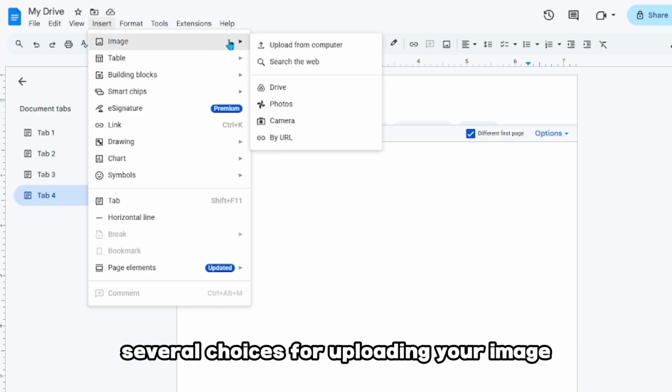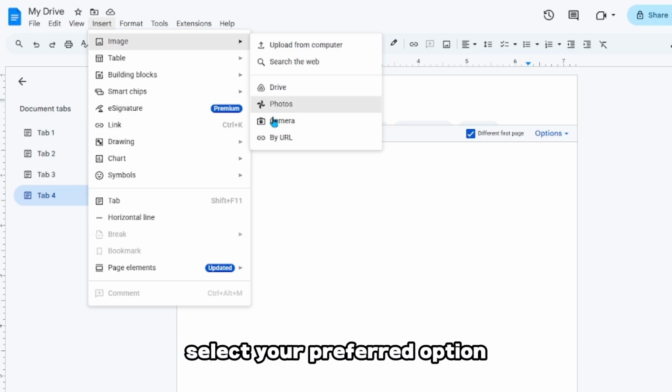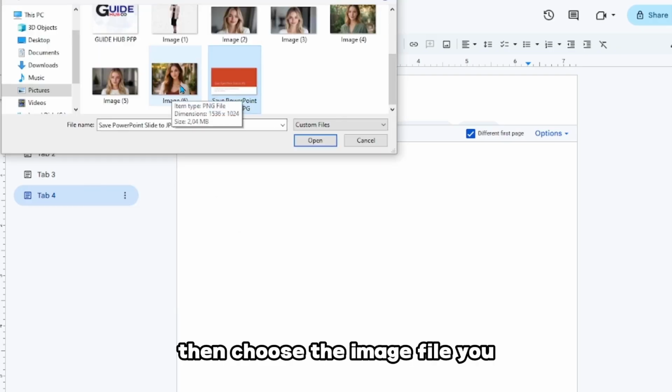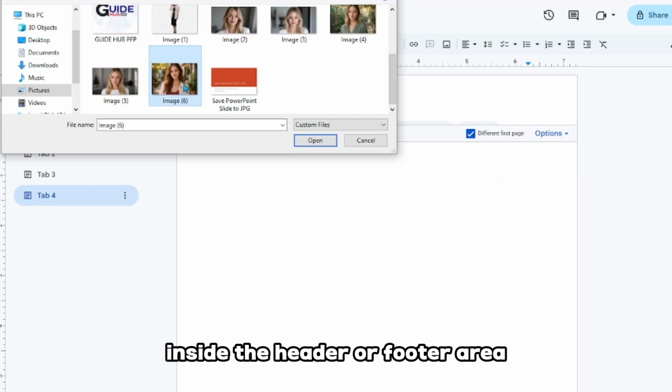You will be given several choices for uploading your image, such as from your computer, Google Drive, or other sources. Select your preferred option, then choose the image file you want to use. Wait a moment for the image to appear inside the header or footer area.